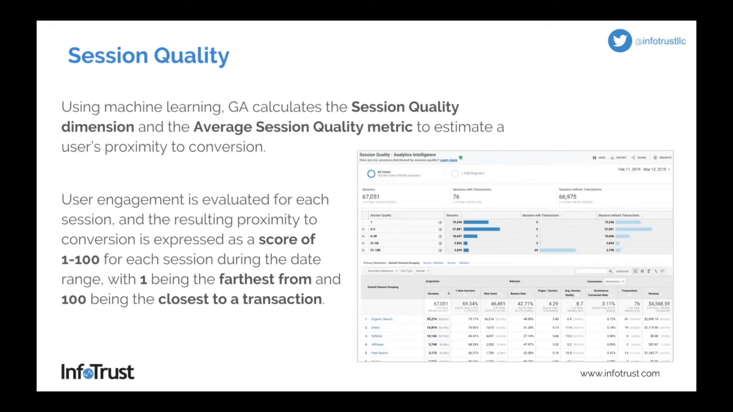This is really interesting. Google uses machine learning to calculate a session quality dimension. There's also an average session quality metric as well, to estimate a user's proximity to conversion. This is more of a look-back metric versus the one we just talked about, which was more future looking. User engagement is evaluated for each session. The resulting proximity to conversion is expressed as a score of 1 to 100, with 1 being the furthest from conversion and 100 being the closest.